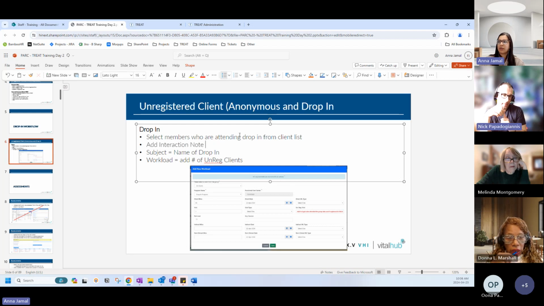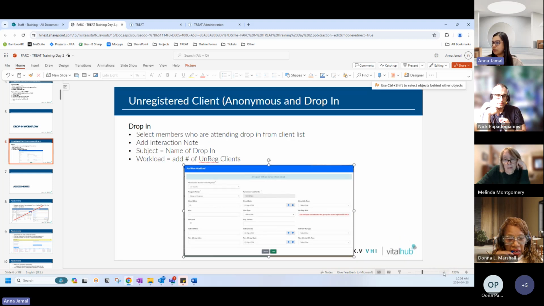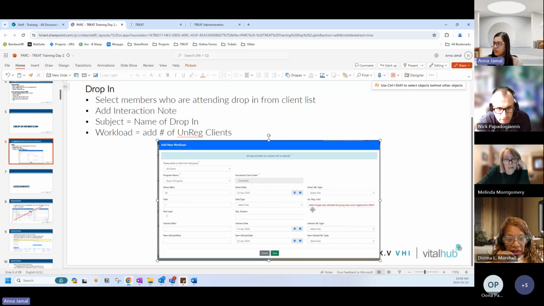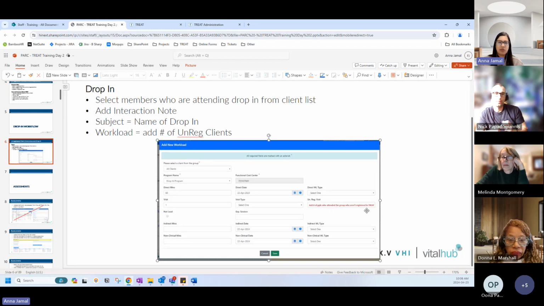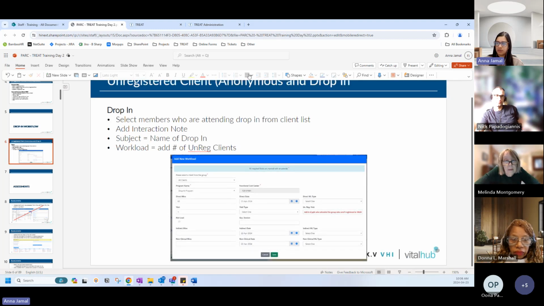Interaction note. Okay. And then your workload, I put in here, and I know it's a little small right now, but you'll see it, that in your unreg section, you're going to add the number of people who attended the group who aren't registered in Treat. Okay, so you're going to have these slides, so you'll be able to follow this.